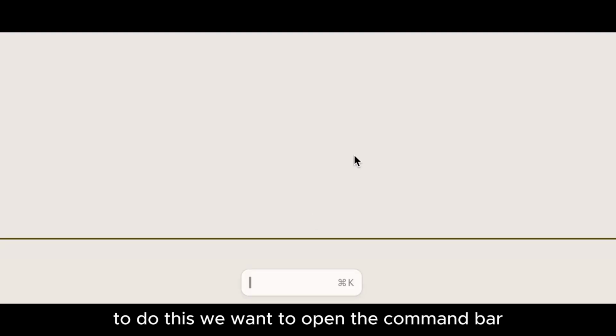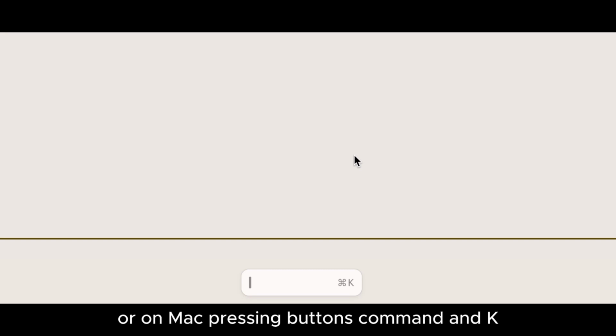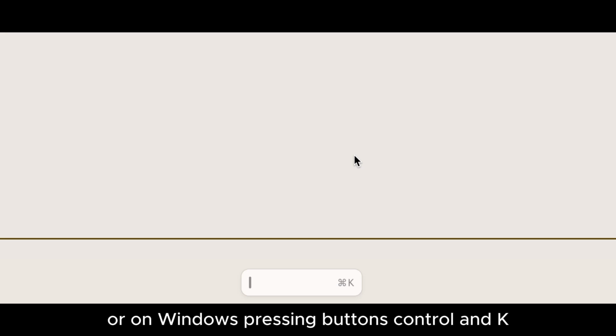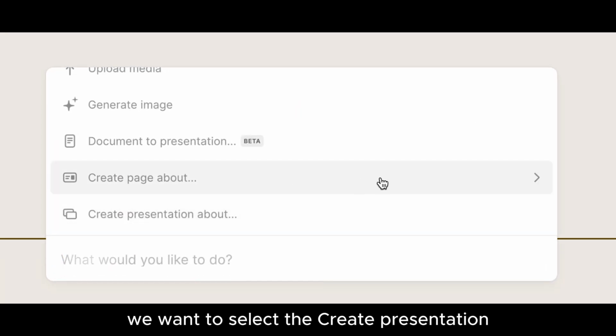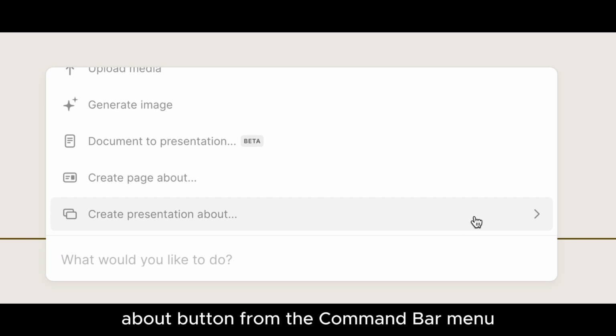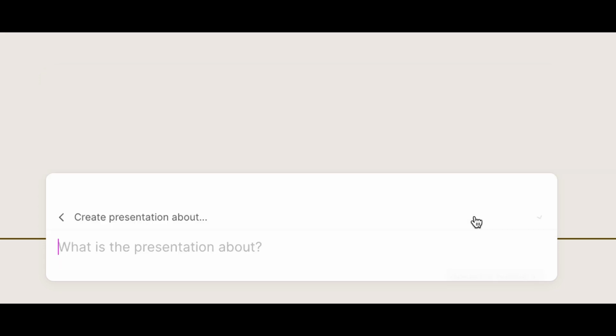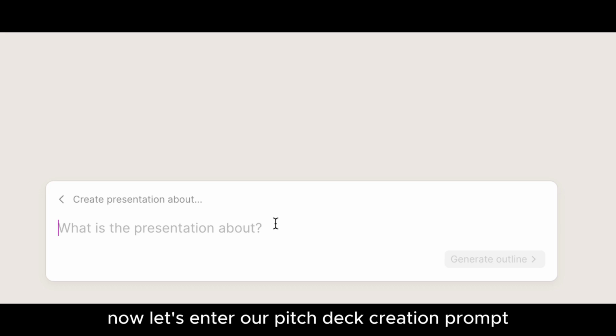To do this, we want to open the command bar at the bottom of the page by clicking on it, or on Mac pressing Command and K, or on Windows pressing Control and K. Then from there, we want to select the Create Presentation About button from the command bar menu. Now let's enter our pitch deck creation prompt.